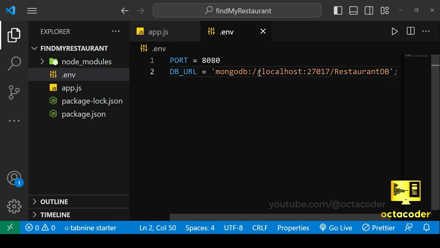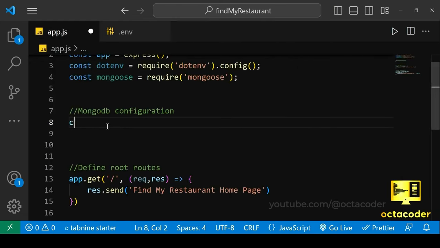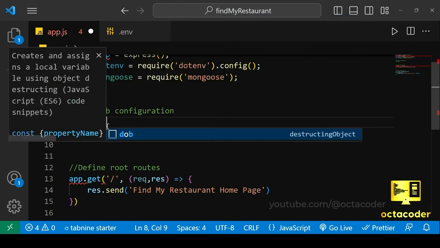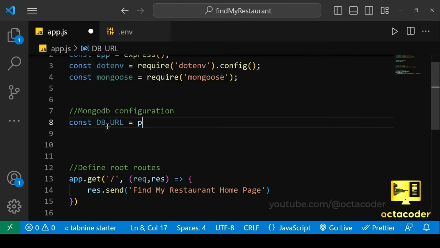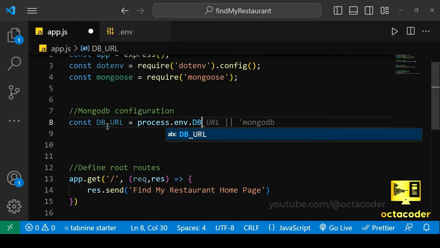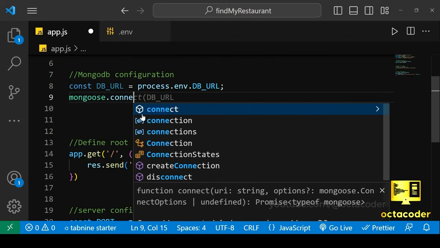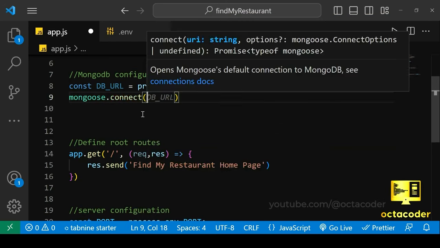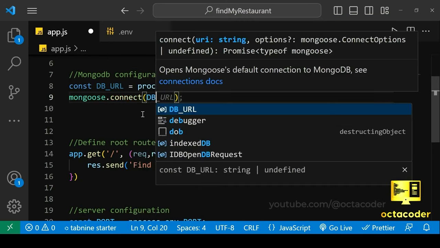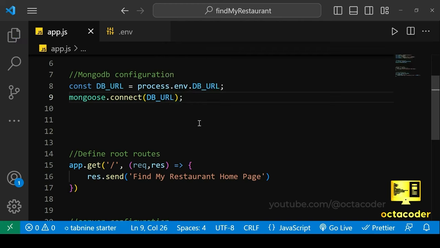However, I'm not sure using localhost will connect because it might face firewall or DNS resolution issues. If that happens, we will solve it, okay. So let's go back to our app.js file, and here const db_url equal to process.env.db_url. Then Mongoose has a connect method. Mongoose.connect method will establish a connection to the MongoDB database and give db_url as the first argument.